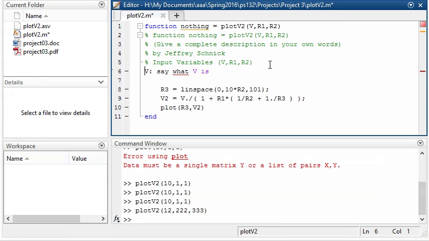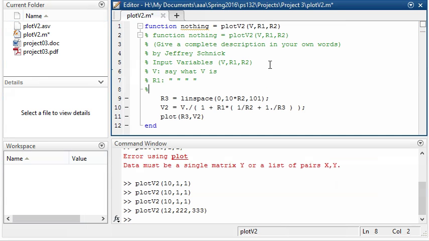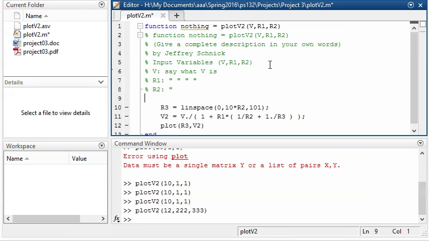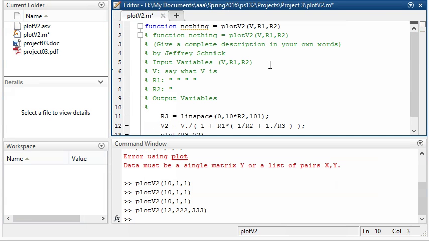I'm going to put the percent sign in there to make it a comment, and then percent R1, say what R1 is, in other words, ditto, percent R2, ditto, and then output variables, percent there are none.